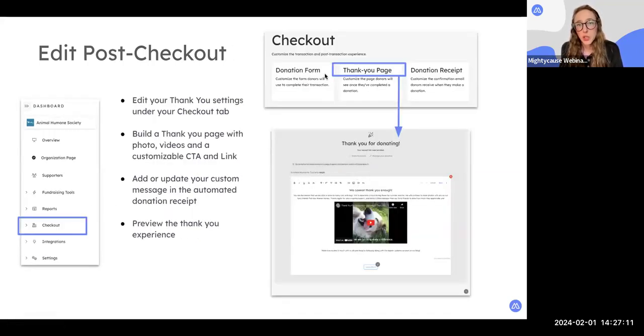Post-checkout flow as we continue across. So we just looked at the donation form and thank you page. This is definitely something you'll also want to add some content to, just a quick message, maybe a video or a photo, thanking your donors for their gift during Give Education Day this year. It goes a long way.